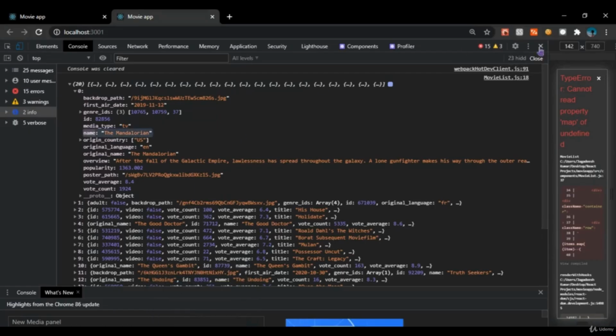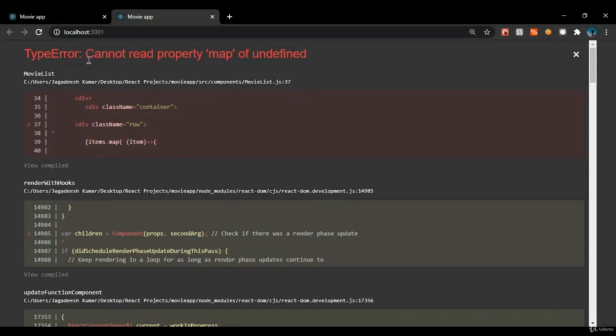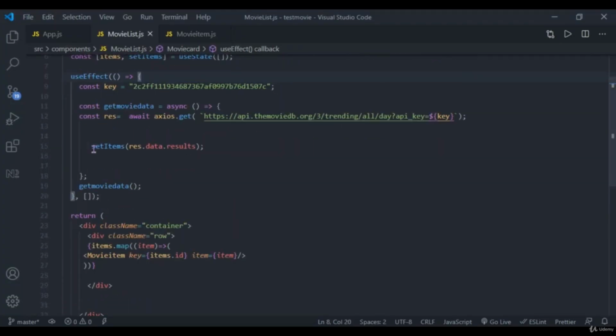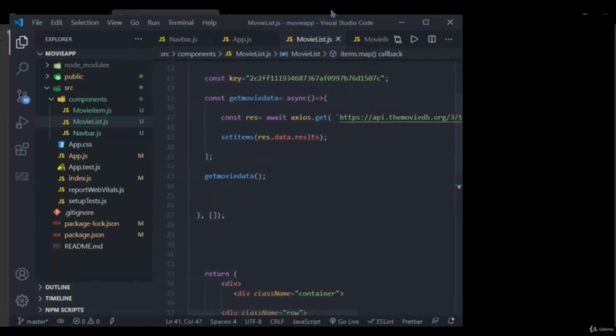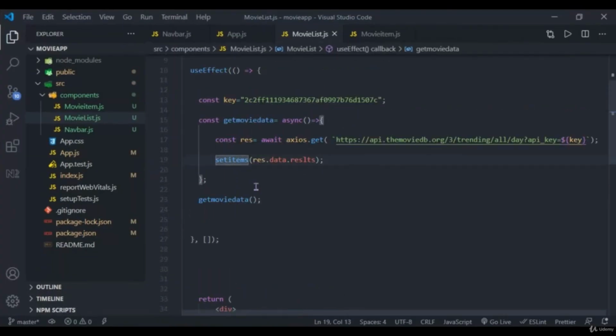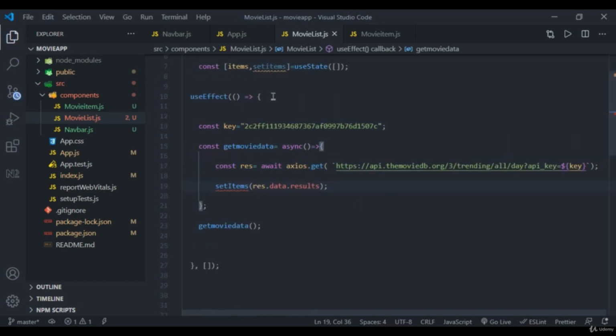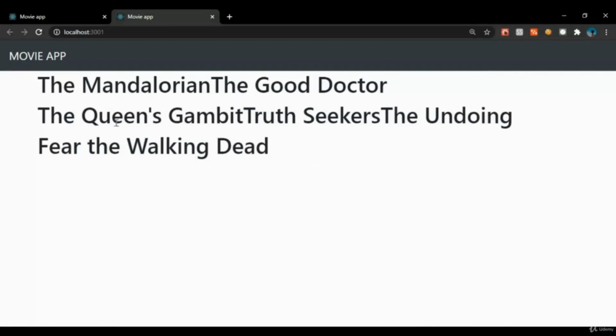In Google Chrome, we are getting an error because it is showing cannot read property of map of undefined. It is because we have messed up something. Inside this folder I've written the setItem with a capital letter and also results, a simple mistake. Sorry for that. Our setItems will be this. Set items, and save it. We have successfully extracted the movie's name from themoviedb.org.